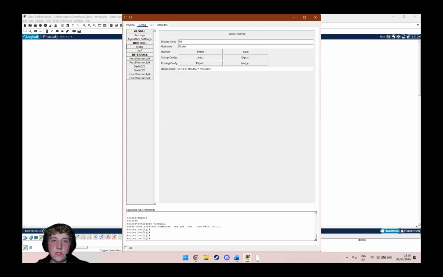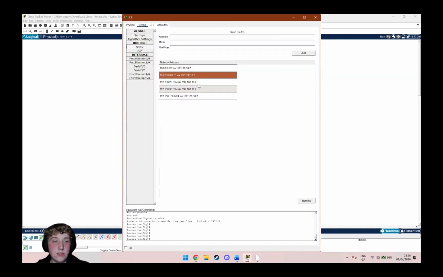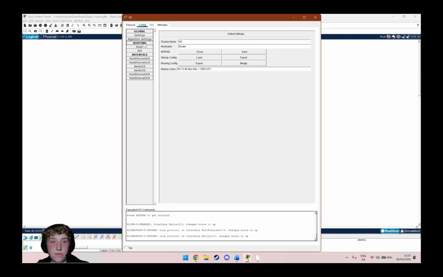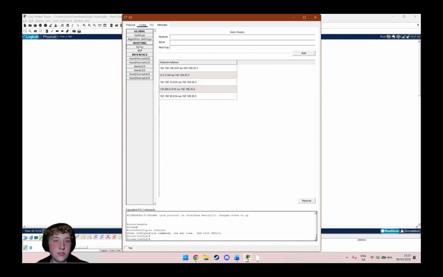Here in R1, you can see the static IP routes that I've set up, which are addressed for the LAN and the link to R3. On R2, here are the IP addresses. There's five of them. These are configured for this network and the link to R3 as well.